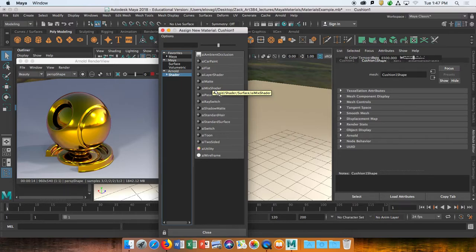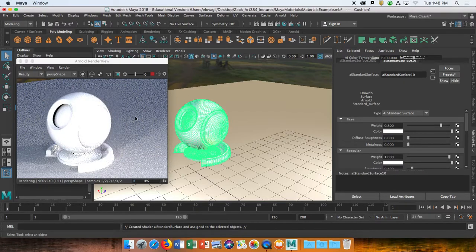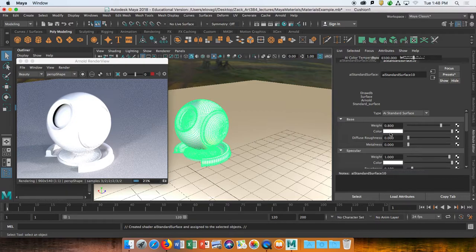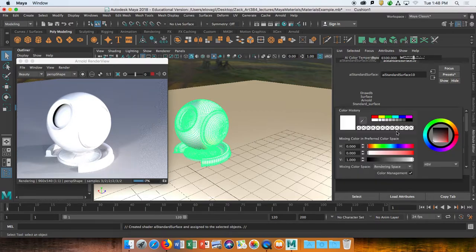99% of the time you're going to use the Arnold Standard Surface, which is right here. Remember this if you want to write it down: the standard surface is almost always your option. It can handle most everything. When I click on that, it just assigned a new material for us. This is nice because you don't have to choose between Lambert or Phong or anything. You just know this is what you have to use. To begin with, I'm going to make this that gold color again.